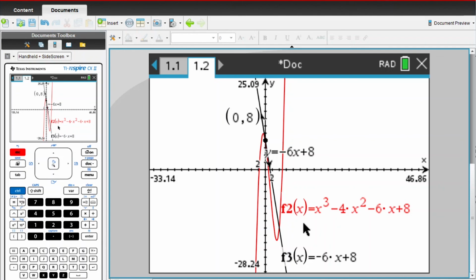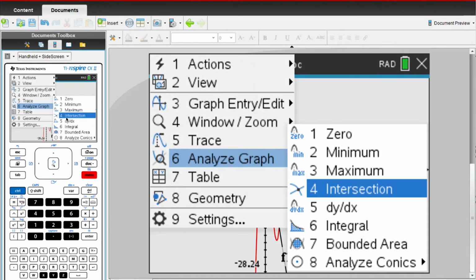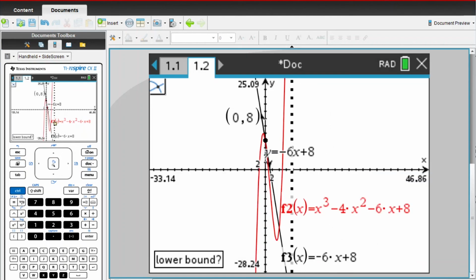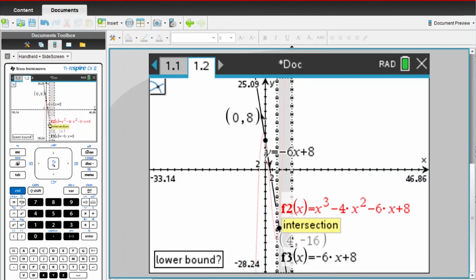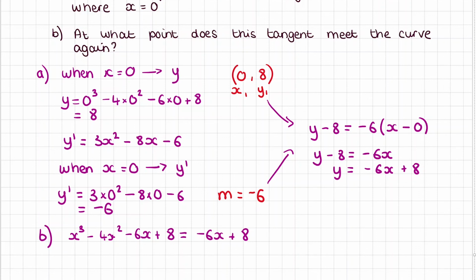Now to find the intersection point, Menu, Analyze Graph, number 4 intersection. Remember to highlight the area we want to where the intersection is, and you can see there it is at 4, negative 16. So the solution then to this one would just be at 4, negative 16. And that's finding the equation of a tangent.